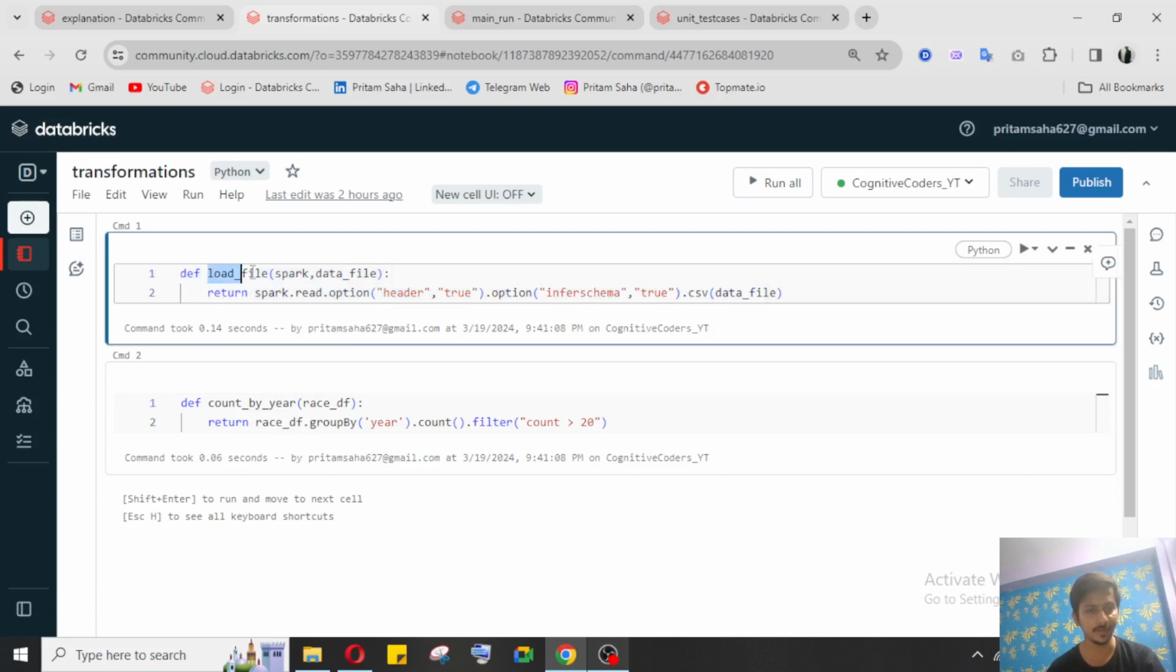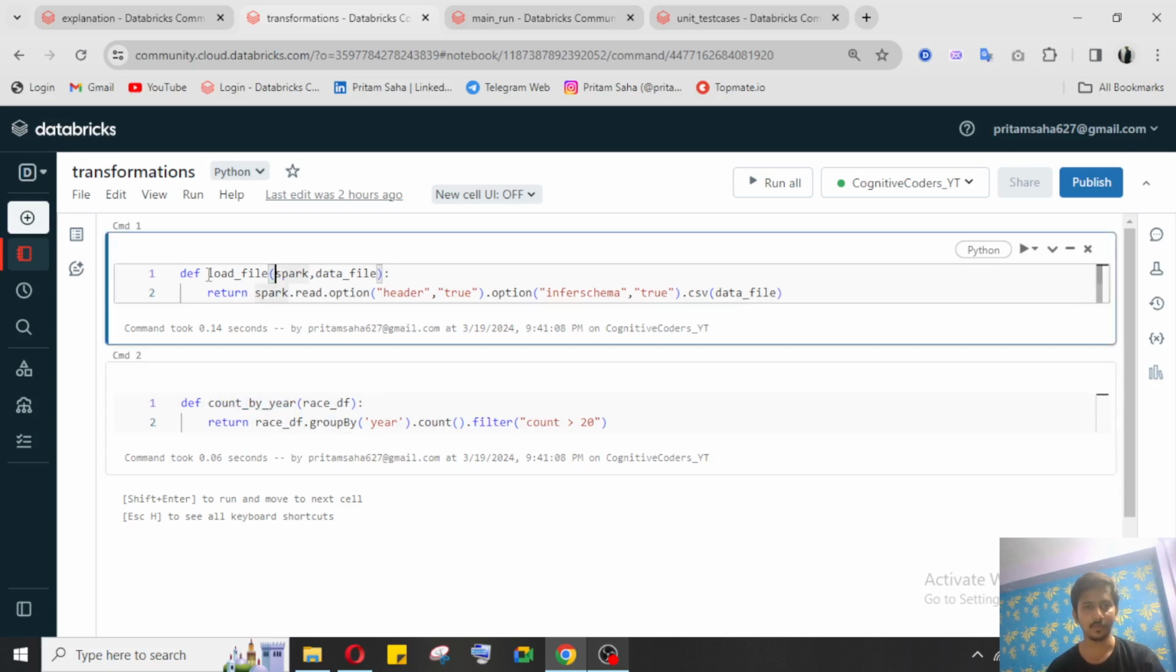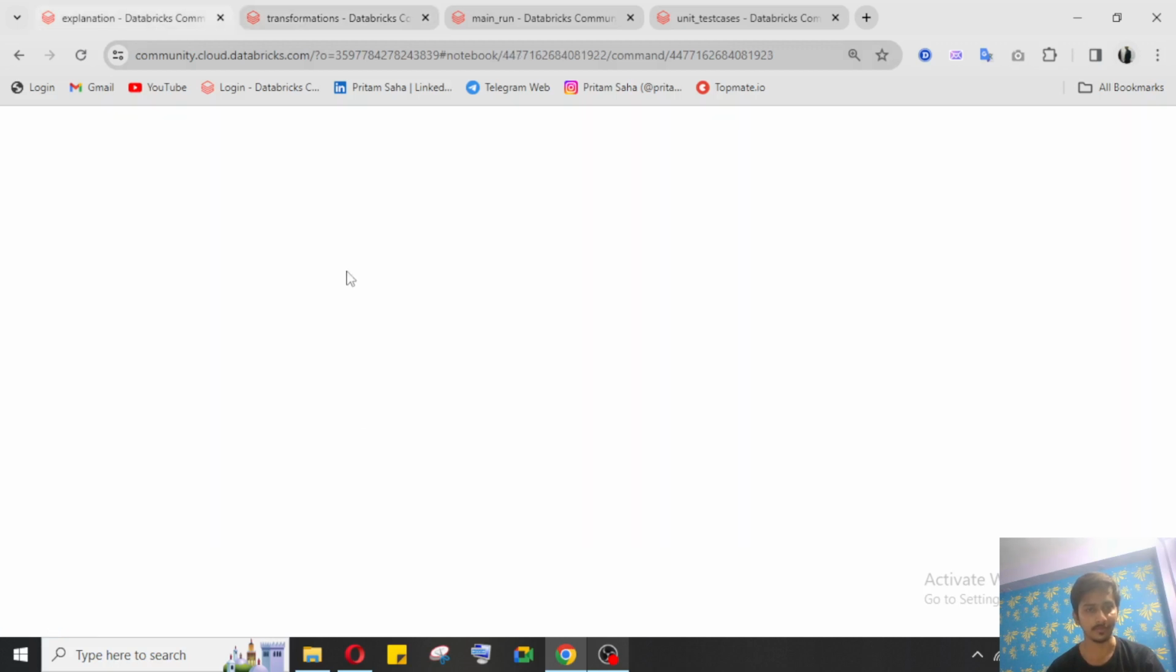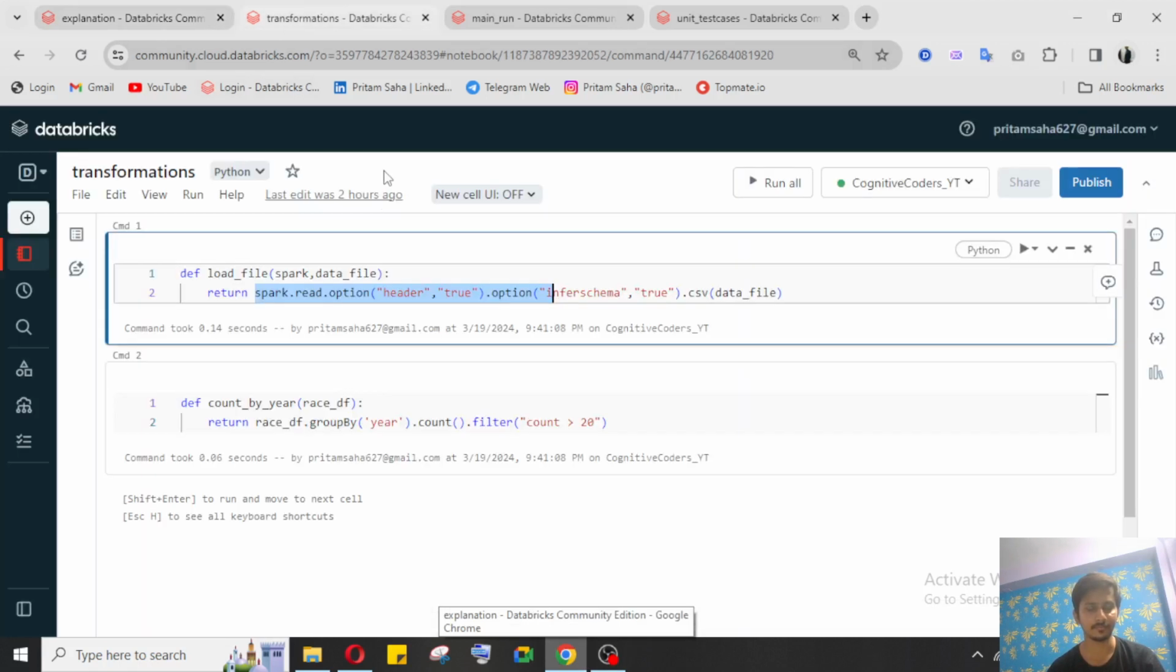For loading the files, we are creating one load file function, and for getting the count based on each year, we are creating a count by year function. Load file will take the data file as an argument, and it will take the Spark session. It will return the whole data frame. Whatever function we have written here, we just take it to here.